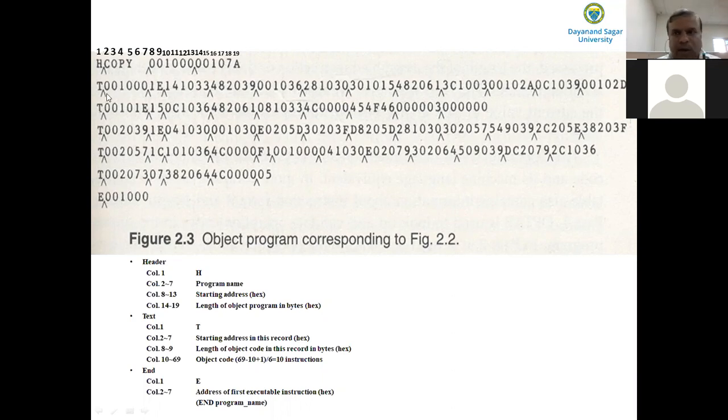Once again, I will explain the writing of the text record. Observe the format of the text record. Column 1 is the letter T. And columns 2 to 7 hold the starting address of this record. Obviously the program started at address 1000. So start writing this address from the last column, that means from the 7th column: 1000, and in the remaining columns you insert 0.